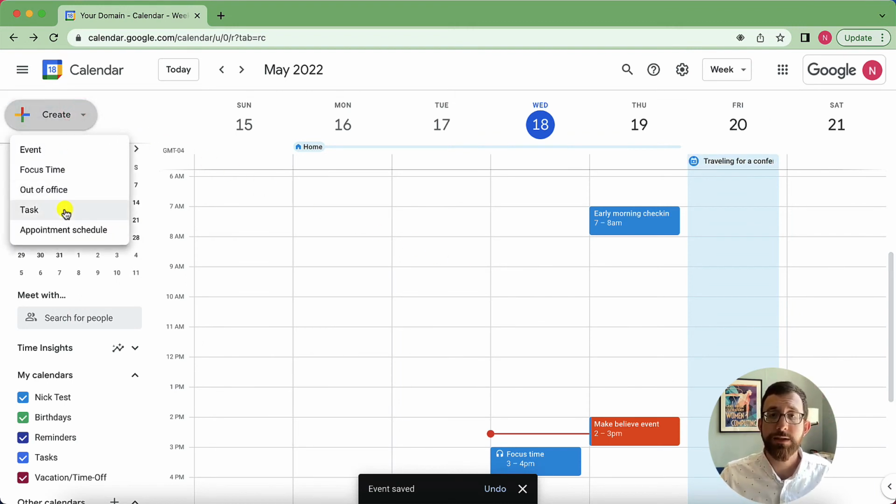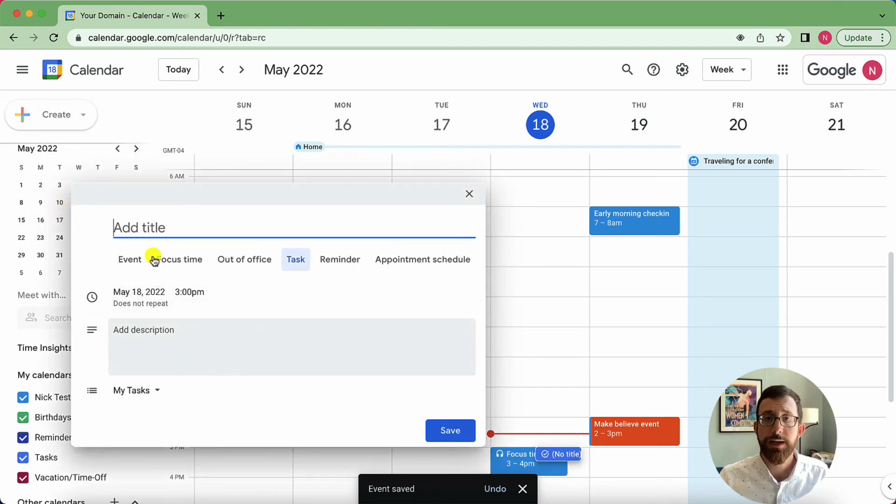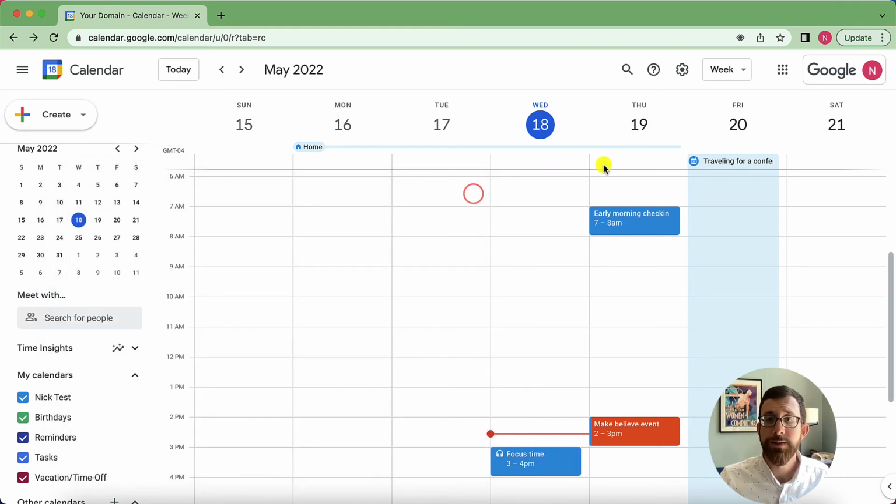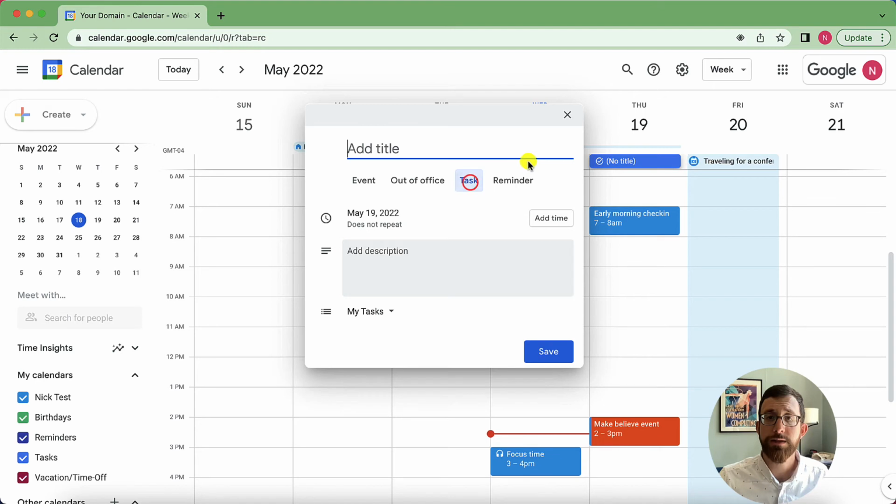We have tasks. Tasks are a way for you to add essentially to-do lists on your calendar. I'm going to create a new task, and it's going to add it right to this upcoming time, which may or may not work for you. A way that I like to create tasks is I make them all-day tasks when they can happen at any point during the day. So I would say, okay, tomorrow I want to create a task, and I need to restart the server. It can happen anytime, and I'm just going to hit save.